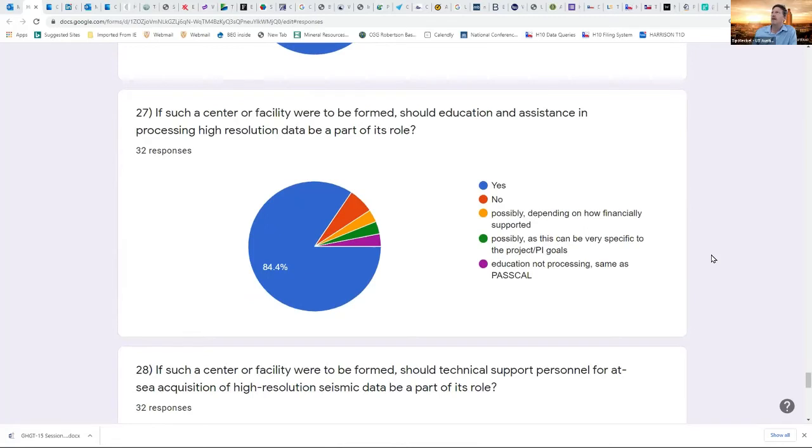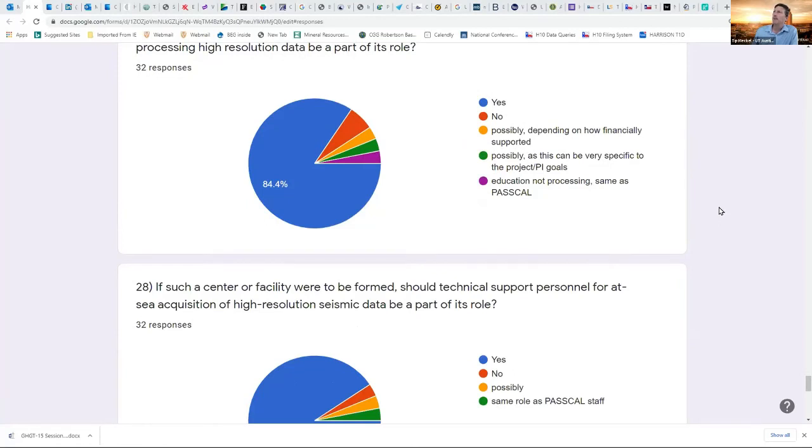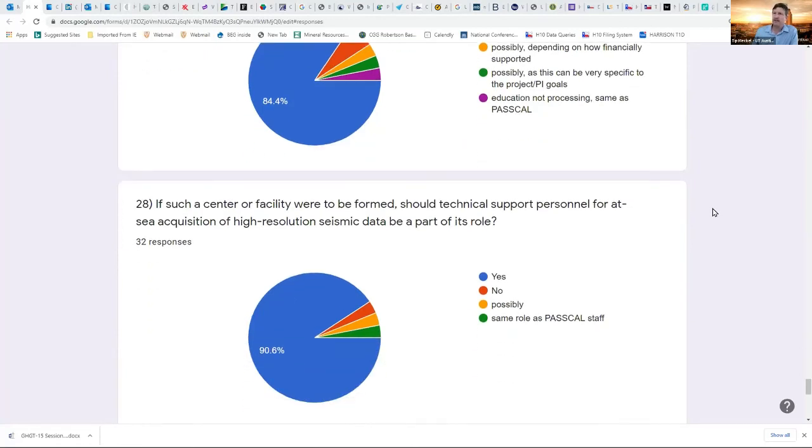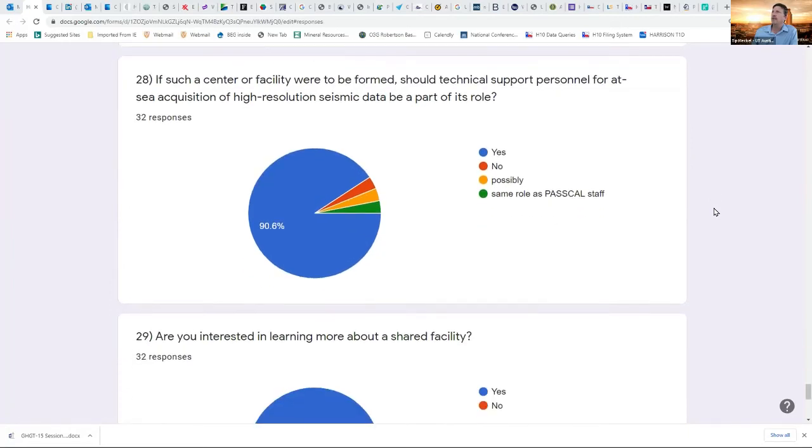And then 27 was about if such a center were formed, should education and assistance in processing high-res data be part of the role? And again, you see a lot of blue there, meaning they'd like to incorporate those components. That's really an expansion beyond what exists today, which is mostly just equipment coordination. It's formalized, but as Sean has mentioned, it's very patchy in terms of how that communication occurs. So people would like support with other things beyond just knowing about the equipment and sharing it.